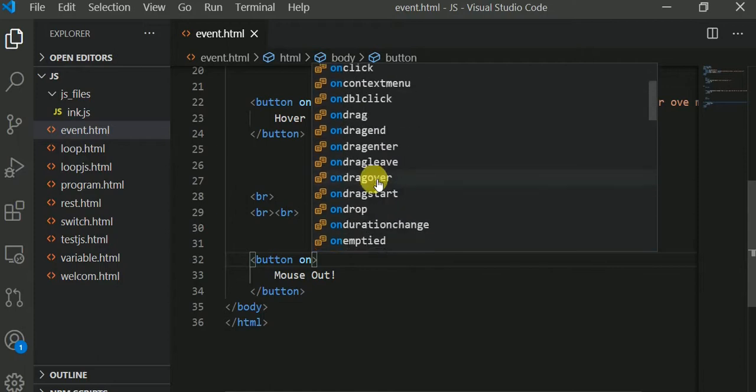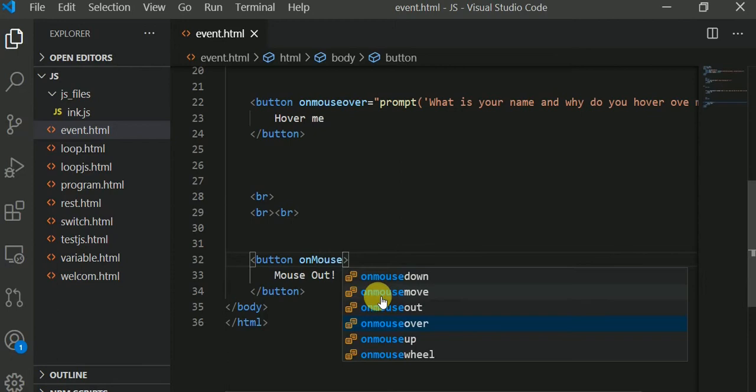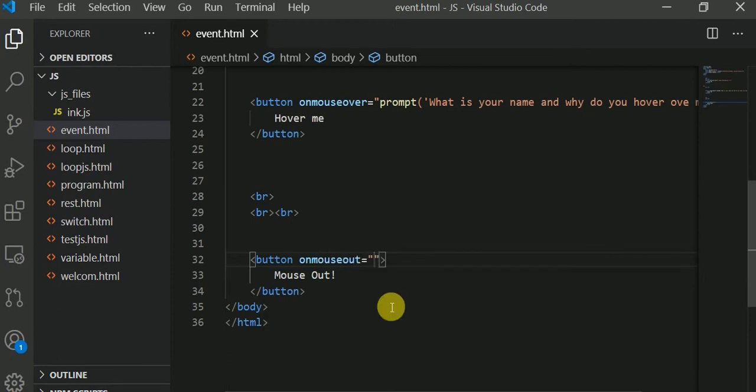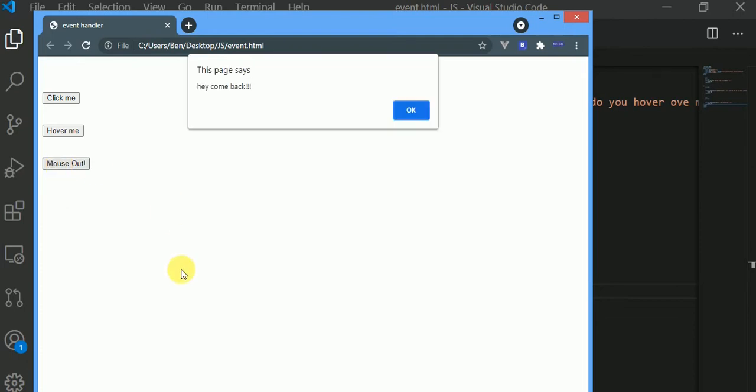So we start with onmouseout. When you move out your mouse, we want to alert a comeback, something like this: Hey, come back. Let's test out this code. Once I move my mouse out from this, you'll see what will happen. You see, it runs: Hey, come back.